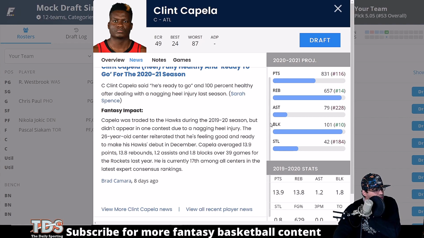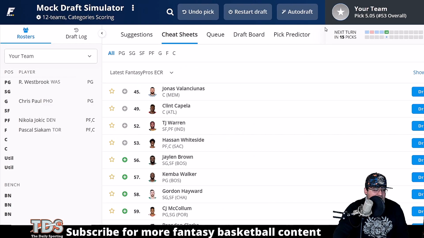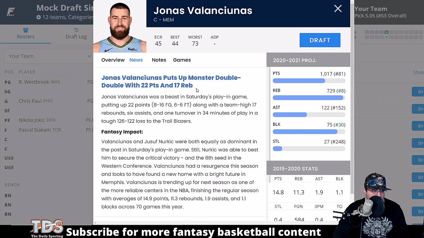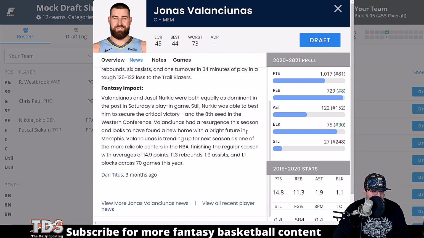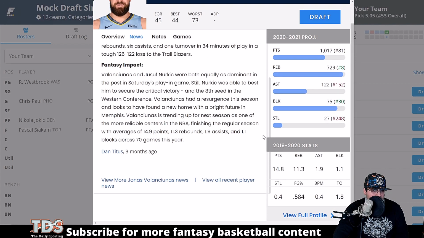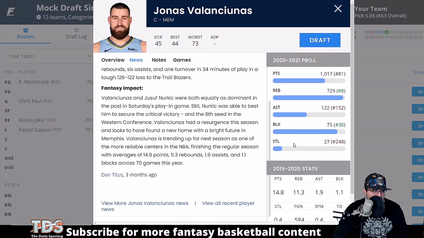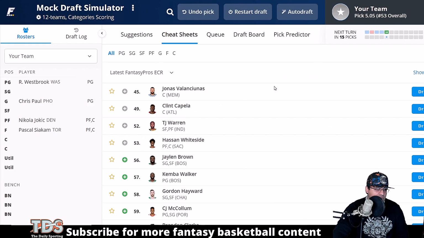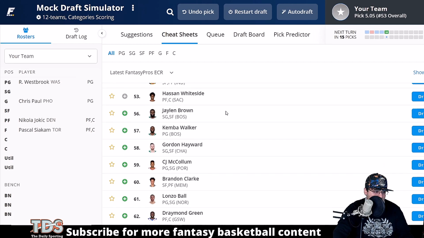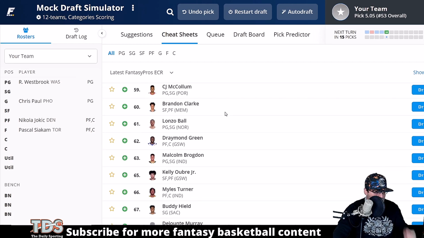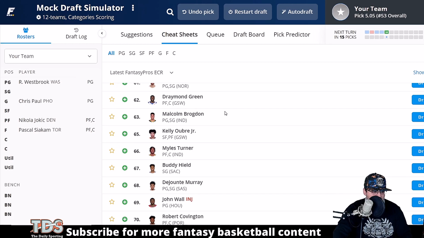Capella averaged 17th. Yeah, I mean, there's just so many people there in Indiana that it's hard for me to project who's going to be the best over there. He's a solid center. Definitely a solid center. Hassan Whiteside, Lonzo Ball. I think this is where it gets an interesting spot.